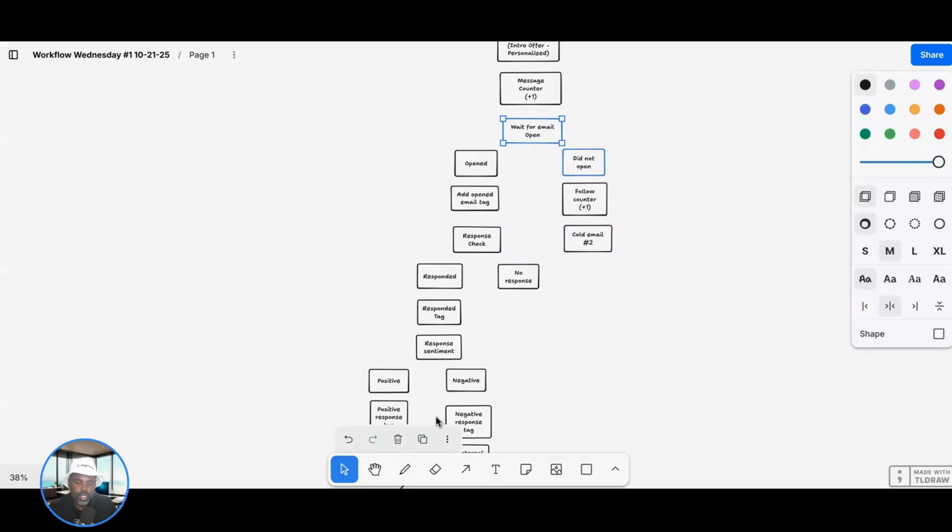I can take this here and pretty much bring this down the same sequence to look for opened. If they open, it's pretty much the same thing, right? So let's take all of this here.